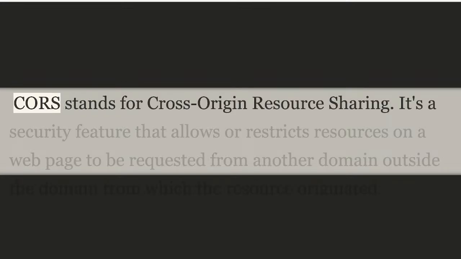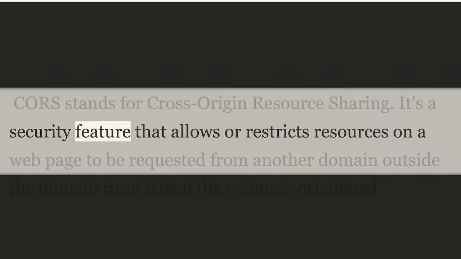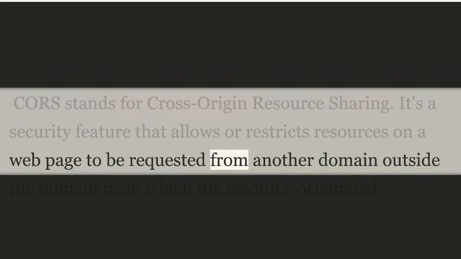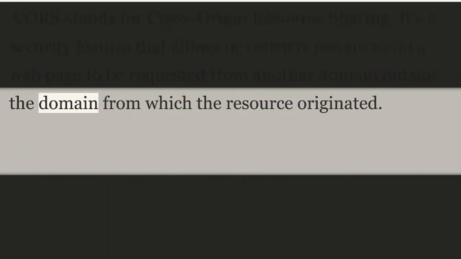What is CORS? CORS stands for Cross-Origin Resource Sharing. It's a security feature that allows or restricts resources on a web page to be requested from another domain outside the domain from which the resource originated.